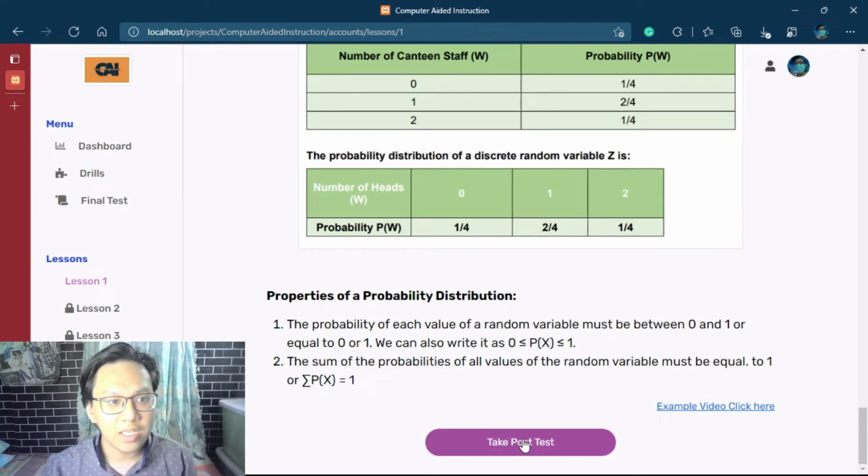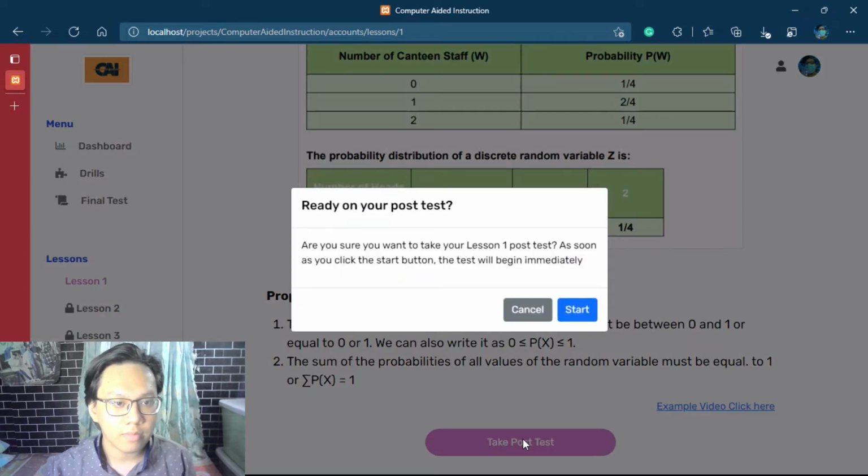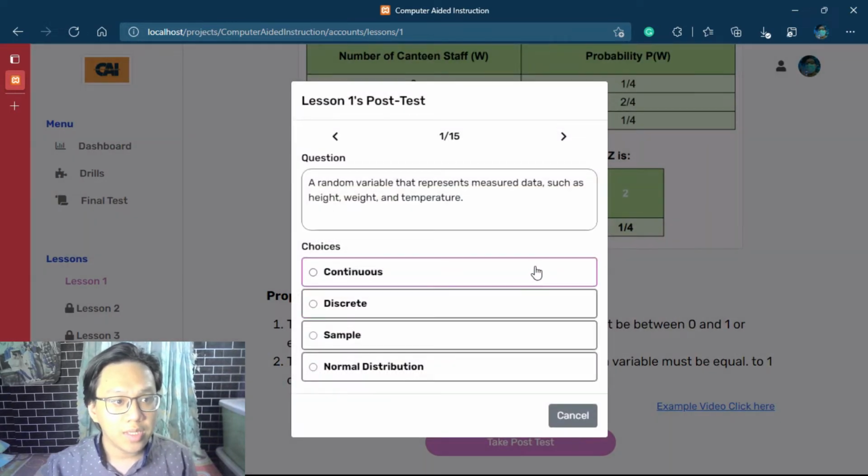Now, let's click the post test by clicking this button. The post test will be given at the end of every lesson, and the goal of post test is to test what the user have learned in each lesson. Users needed to pass the post test in order to proceed on the next lesson. There will be a sound after submitting the post test, and it will determine if the user passed or failed on the test.